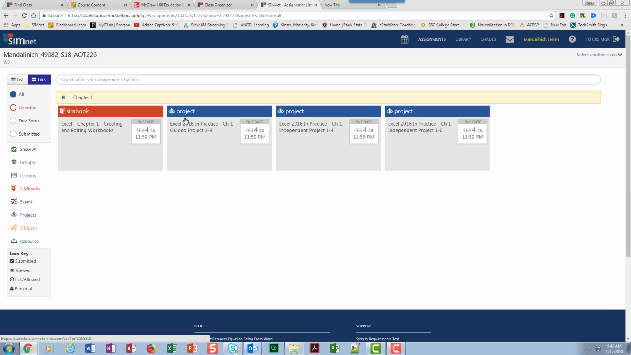Then the projects, the ones that are blue, are the labs that you have to do. You have 3 attempts for each of these, and then for this particular chapter there's an extra credit. That's this independent project 1-6. Most chapters do not have that extra credit. The first 2 assignments would always be your required project, and then if there's a third one, that would be an extra credit. So I'm going to go into this Sim book and just go through a little bit of it and show you how you work on the Let Me Tries.